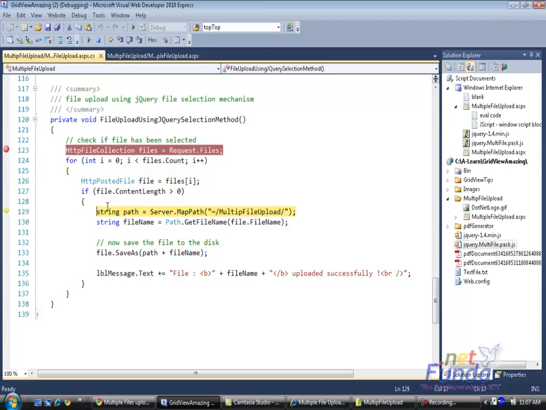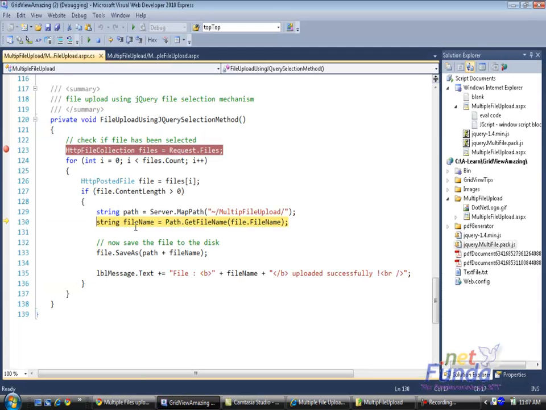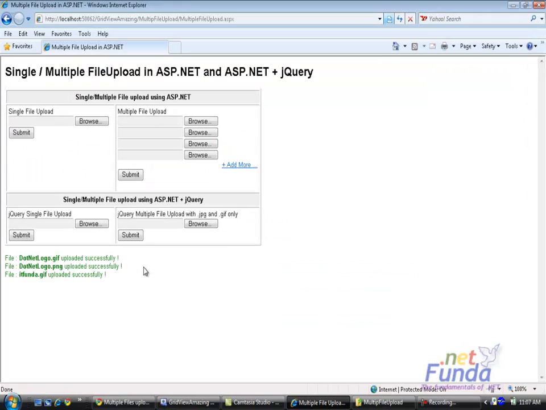Second also doesn't have, third has. You can notice that first, second and third have. So it has come into this particular condition. I have got the path, then I've got the file name from the user selected file, and then saved. You notice that it will happen in this way, and ultimately it has uploaded all the files, .NET logo.gif, png and gif also.